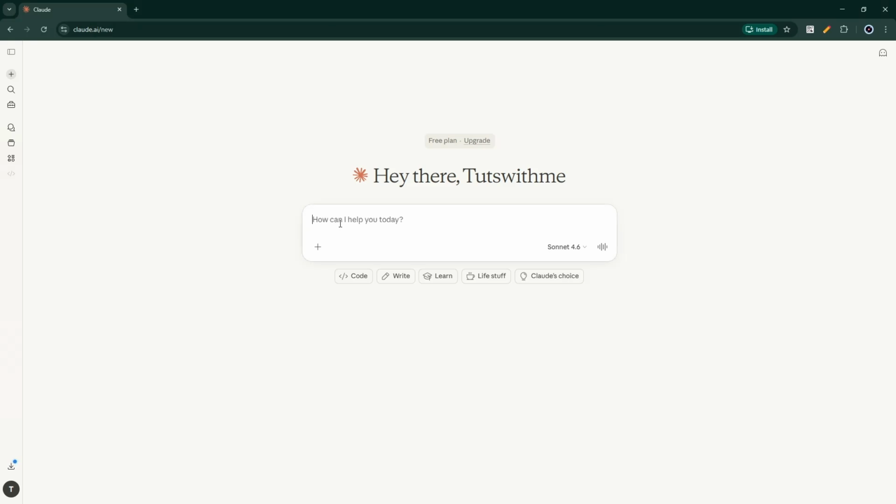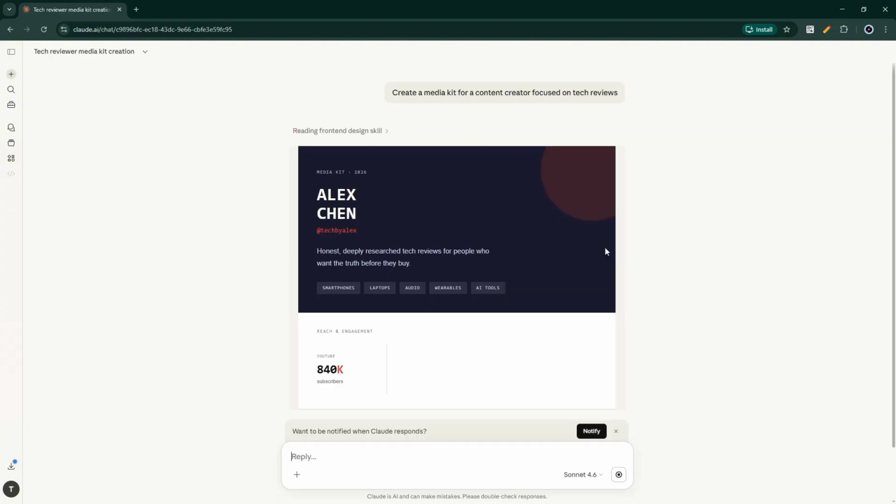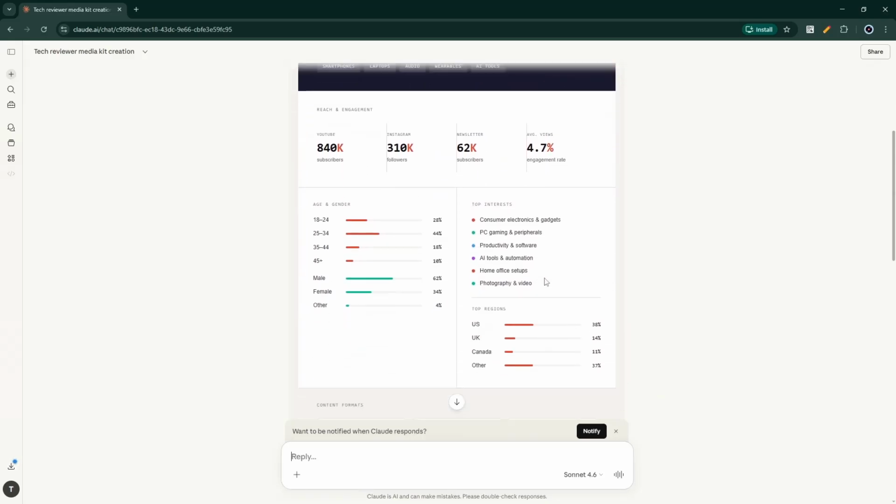Next, I'll click inside the message box in the center of the screen, where Claude asks, "How can I help you today?" Now I'll type a prompt asking Claude to create a media kit. For example, I might type, "Create a media kit for a content creator focused on tech reviews." After typing the prompt, I'll click the send button. Claude will generate a media kit outline, usually including sections like an introduction, audience details, content overview, and collaboration options.